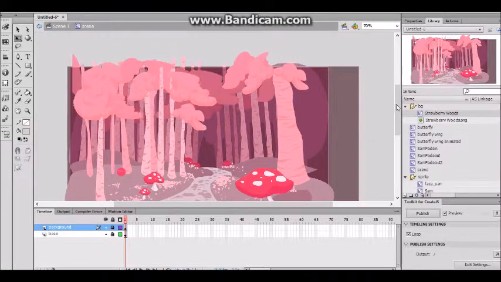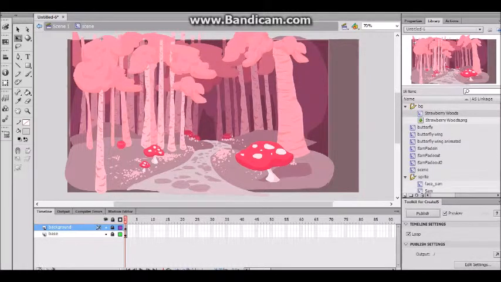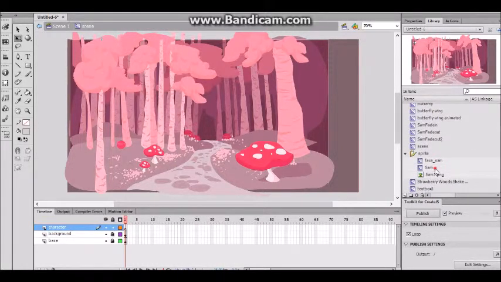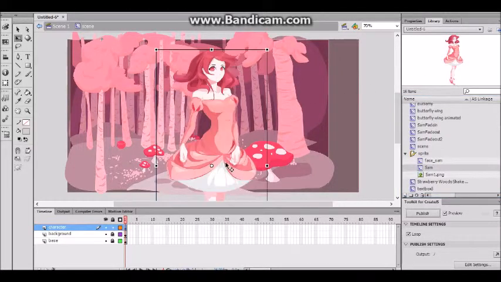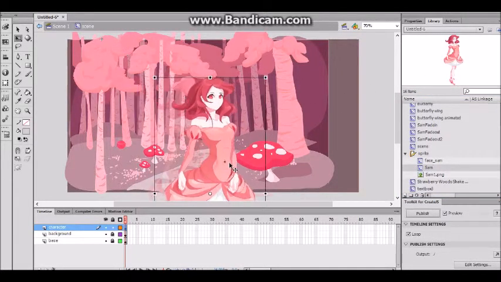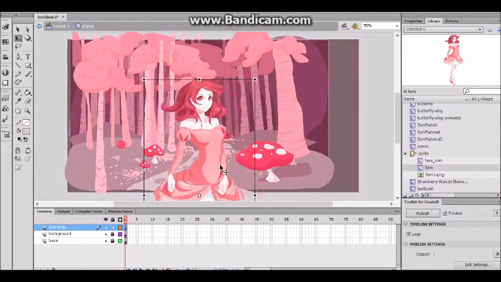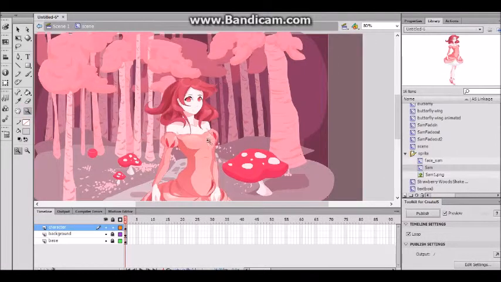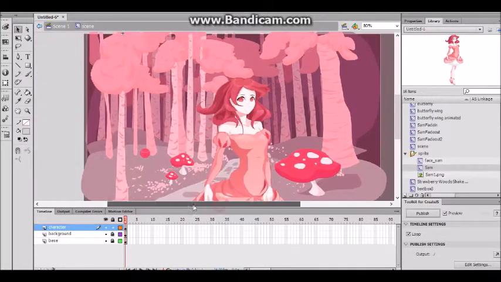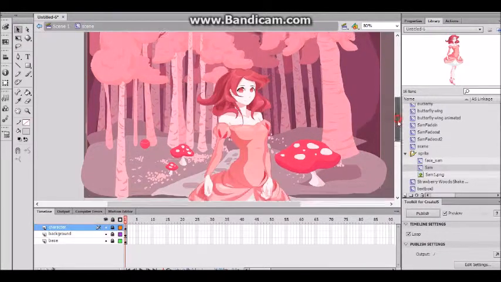All right. I'm going to make a new layer. I'm going to call it character, and I'm going to add Sam. So just drag Sam onto the stage. All right. I'm going to place her right in the middle here. Actually, no, that's a good spot. Right here. And all right, I'm done with Sam for now. Let's lock the character layer.